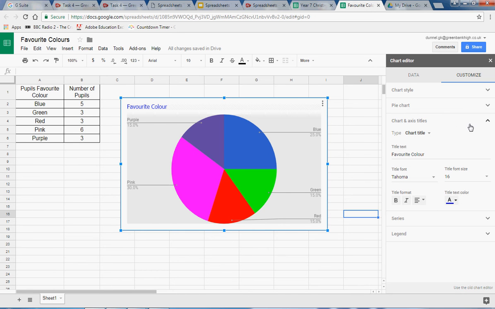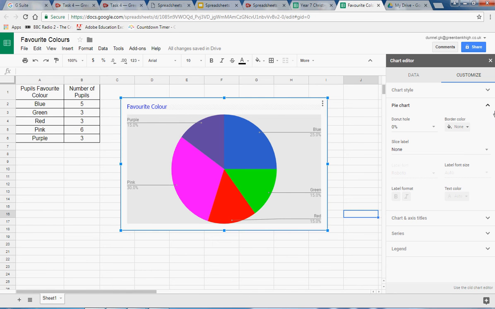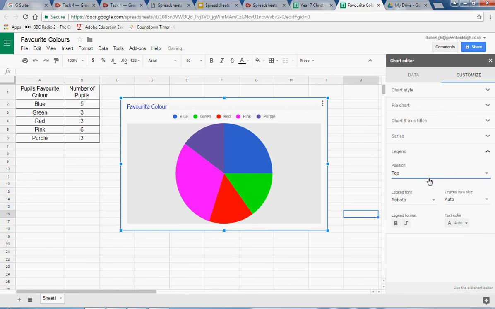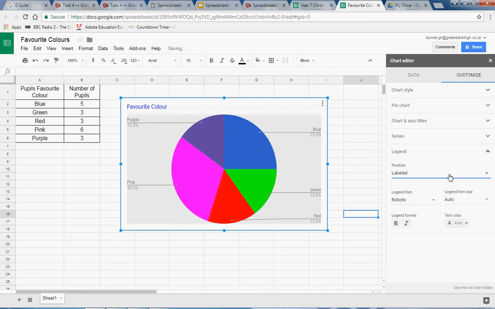So if I look at the chart itself, I can look at the legends, and I can say that on the legends, okay, I want none, and they just disappear. Or I can move them somewhere else, so I can actually say I'd like the legends to be at the top. So blue, green, red, pink appear at the top, and obviously I could do that with the bottom, left or right. But I can also have the labels, whichever I want, but I personally think I'm just going to have none.